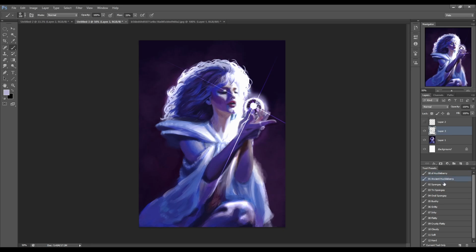Most of these are some variation on the same thing. I think spongy is probably the one. If I'm trying to keep things rough, it's my go-to. And then if I'm trying to get things smooth, just old Huckleberry, just the round brush with these parameters. And then a lot of these other ones are for building different types of marks or textures once you start getting a little bit more picky about it.